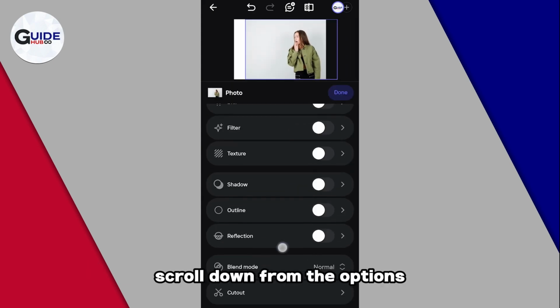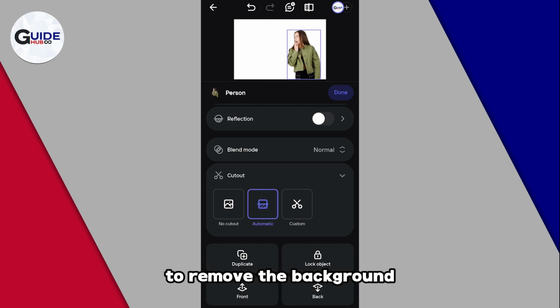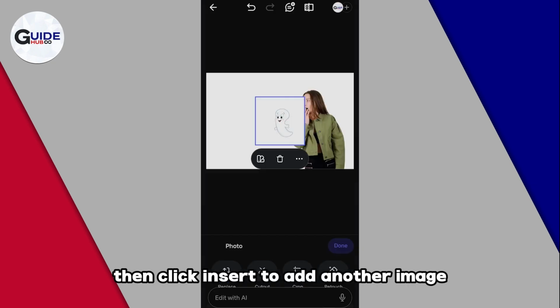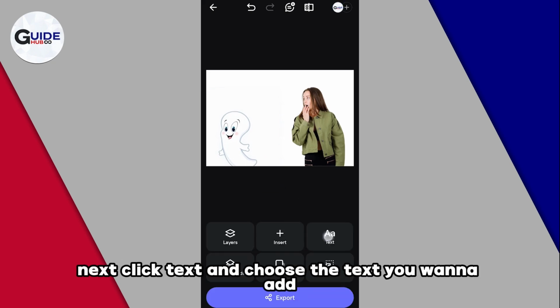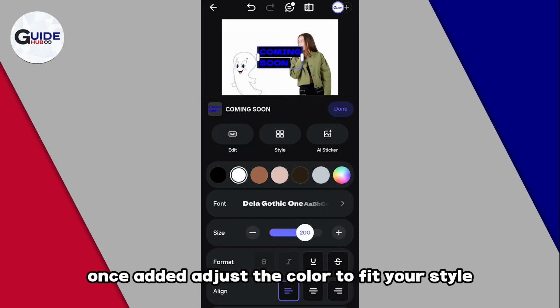Scroll down from the options, then select Cutout and choose the automatic feature to remove the background. Go back to the main editing menu, then click Insert to add another image. Adjust its size and position to match your design. Next, click Text and choose the text you want to add. Once added, adjust the color to fit your style.